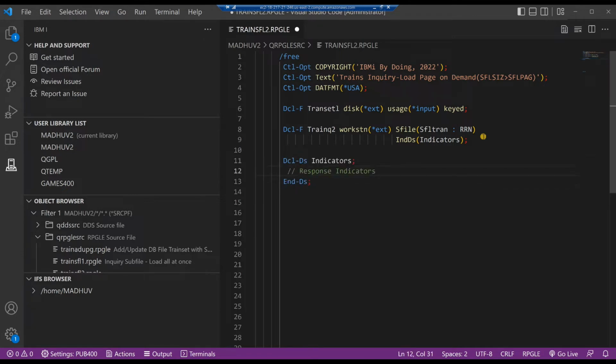Key in the comment response indicators, an indicator named F3 exit, a field of type indicator at position 3 semicolon. Next up, F12 exit indicator at position 12. Next line, key in the comment conditioning indicators. First conditioning indicator is the SFL clear indicator which as per our display file has been assigned indicator number 50, define the SFL DSP indicator at position 51.